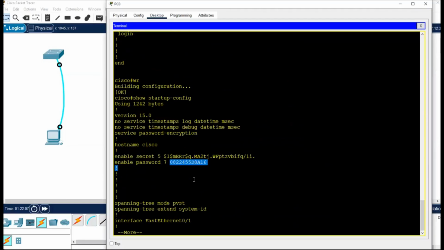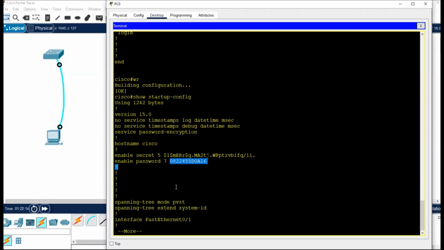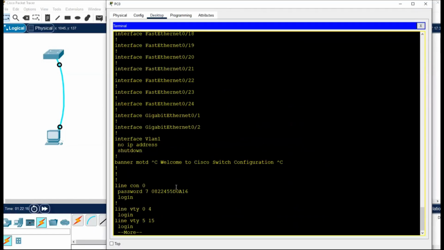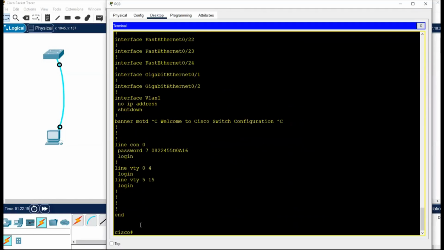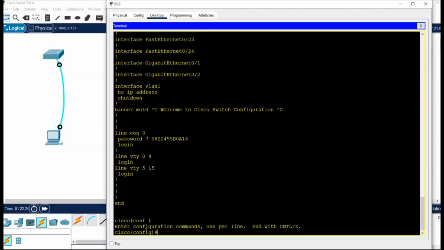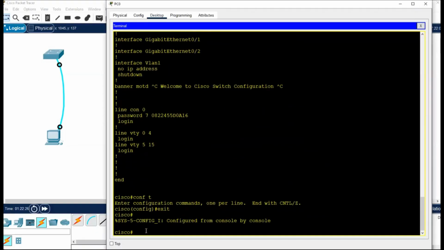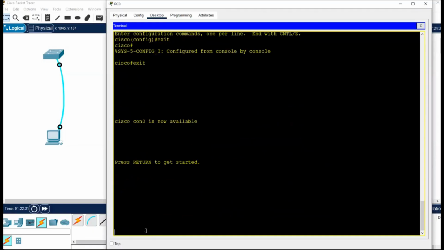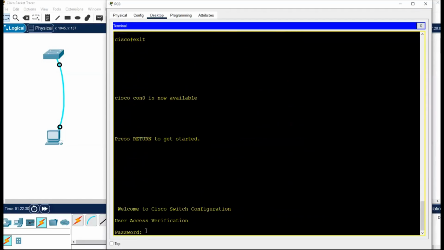Sir, if we forgot to do this, can we go back and write the command there afterwards? What happens if you forget the login password? Exit and exit. Okay, you forgot the password, so you can't even log in. How can you change the configuration?